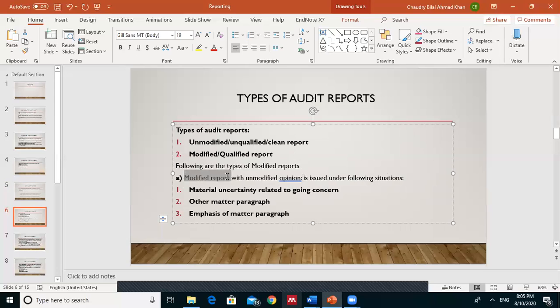report where the report is slightly different from the clean report, but the opinion is clean, the opinion is unmodified. Here, opinion is not modified, only report is modified because it is different from a standard clean report. Okay? What are the circumstances under which modified report with unmodified opinion is issued?